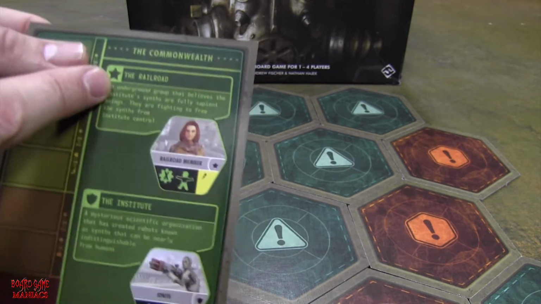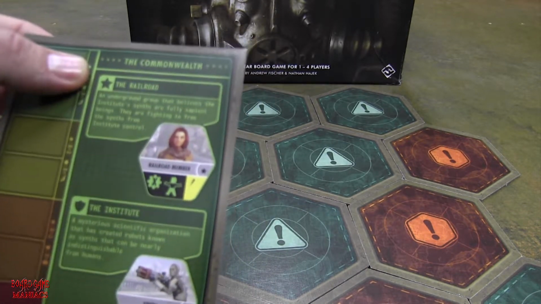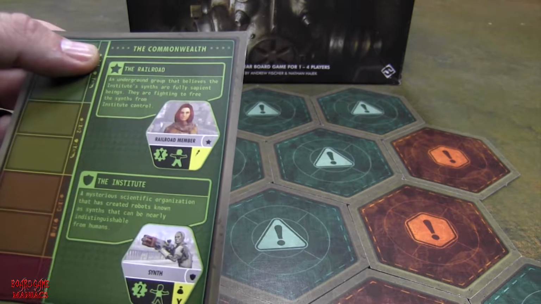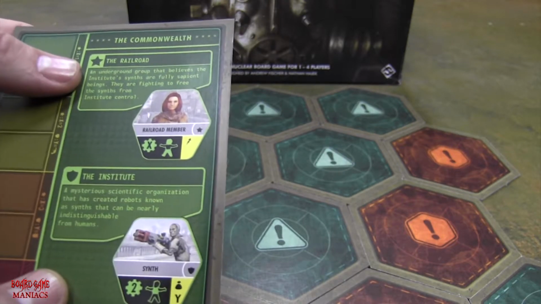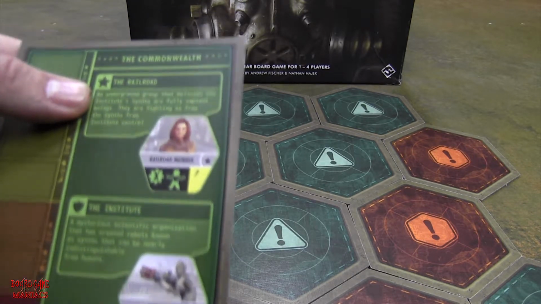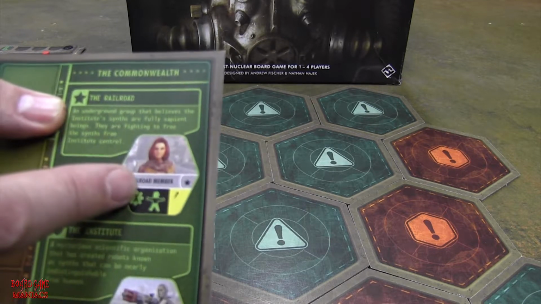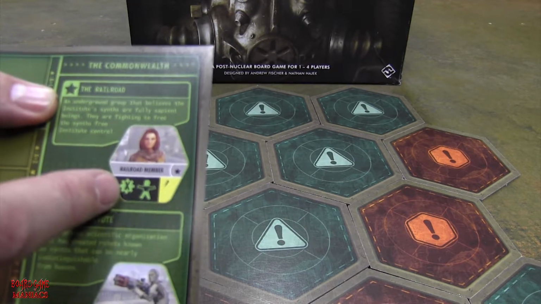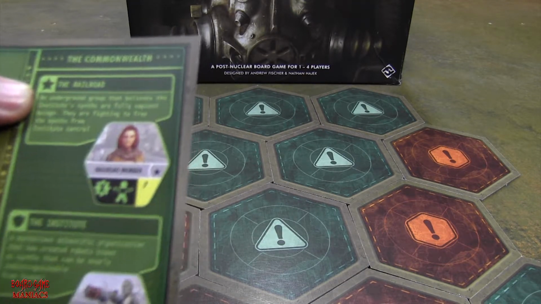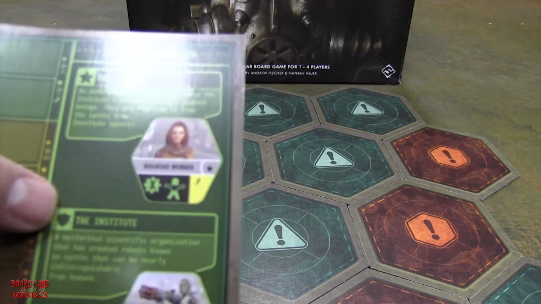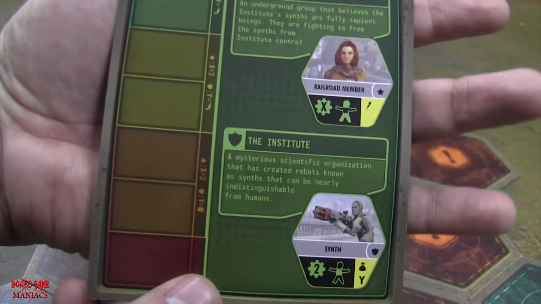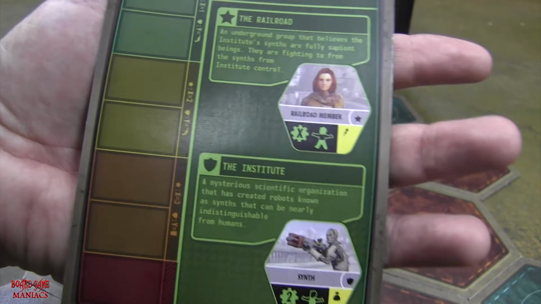So number 1, the star icon, is the Railroad, an underground group that believes the Institute's synths are fully sapient beings. They are fighting to free the synths from Institute control. And you can see here, this is the Railroad member. And X, this here is, we'll talk about that shortly. And then you have a lightning bolt here. Now, the Institution is a shield. So the Railroad is a star, the Institution is a shield. Get that in focus a little bit better. There we go.